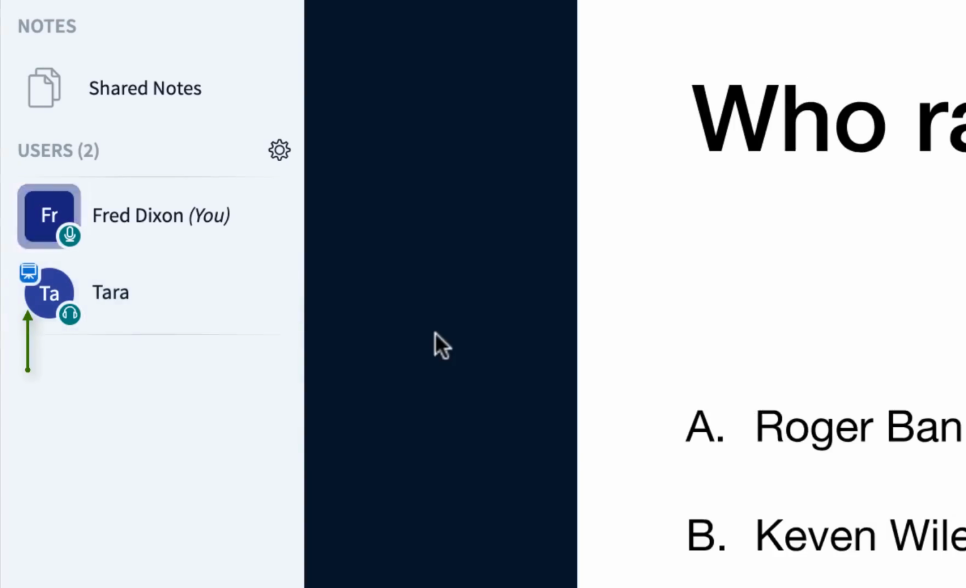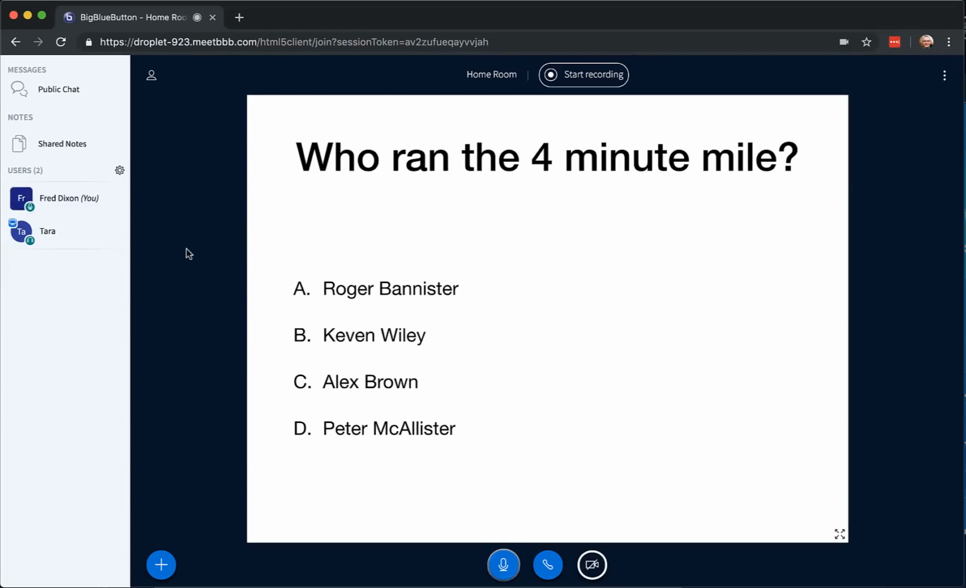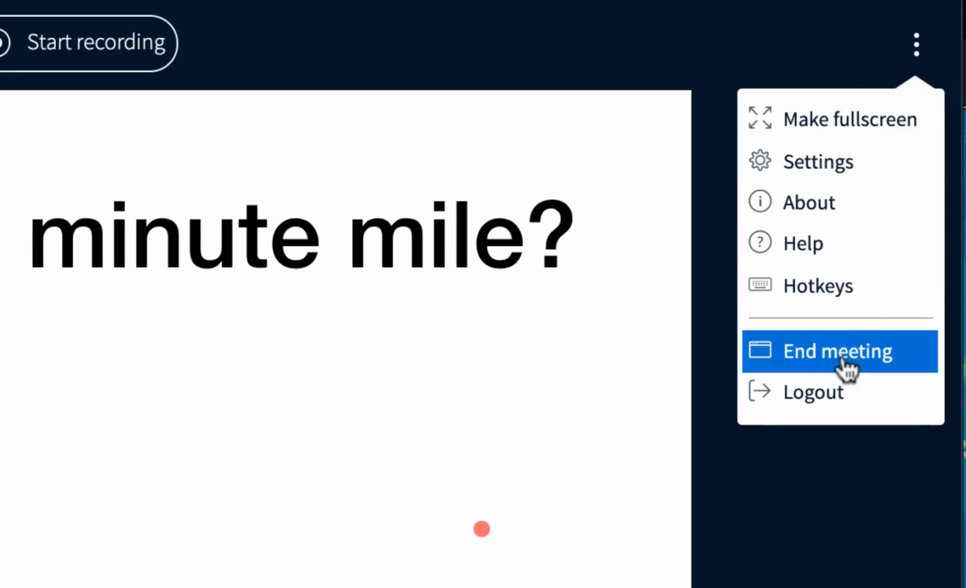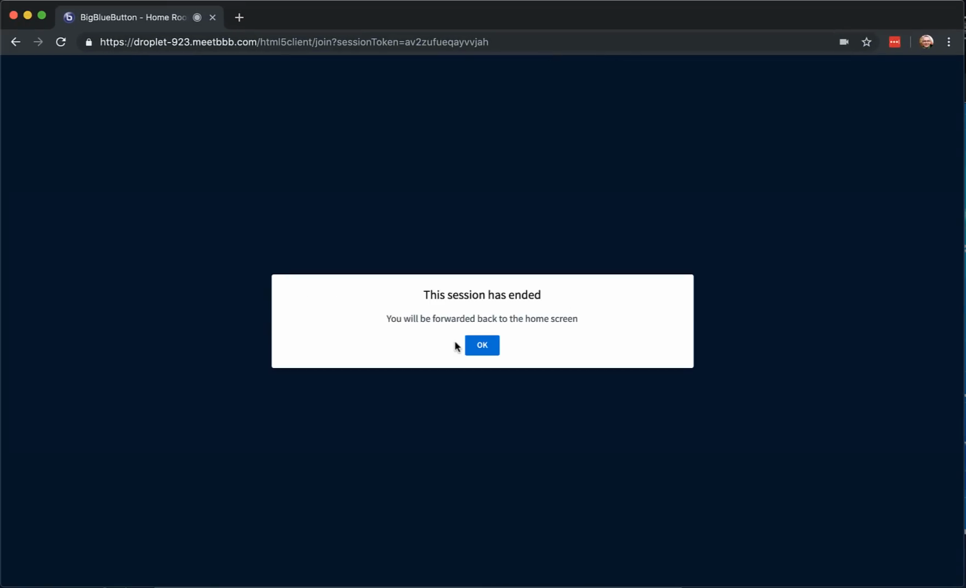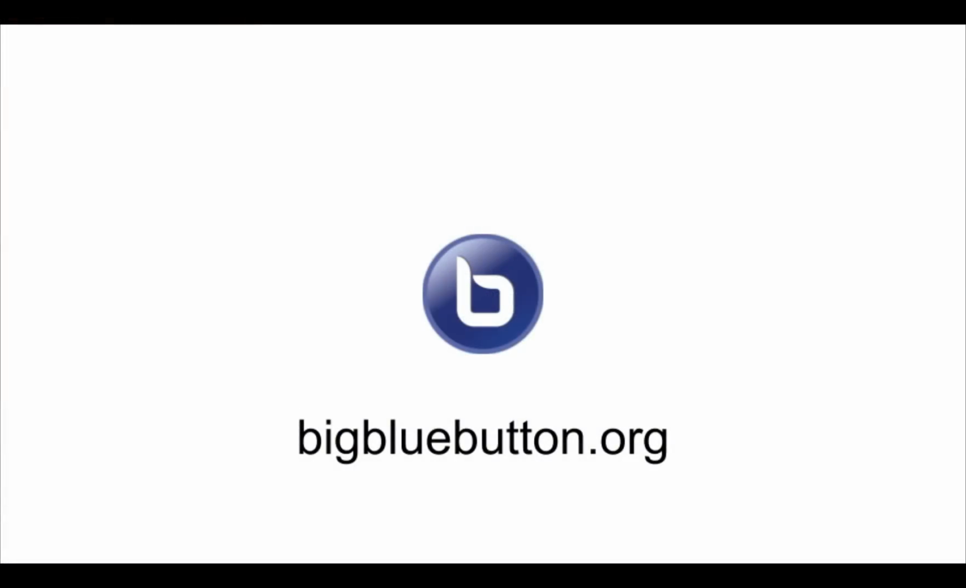Finally, as moderator, you actually have the ability to make someone presenter, so you can make someone else presenter, and if I do that, Tara can move the mouse around and I can see the mouse moving. You have the ability to remove any user, and you can also promote them to moderator as well. Finally, when you're done, you have the ability to choose log out, or if you want, you can end the meeting, which would kick everybody out, and start the recording. And that's it. That's an overview of how to use BigBlueButton as a moderator with the capabilities of presenter.